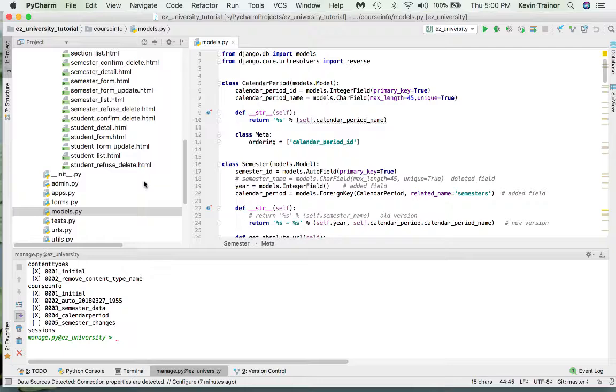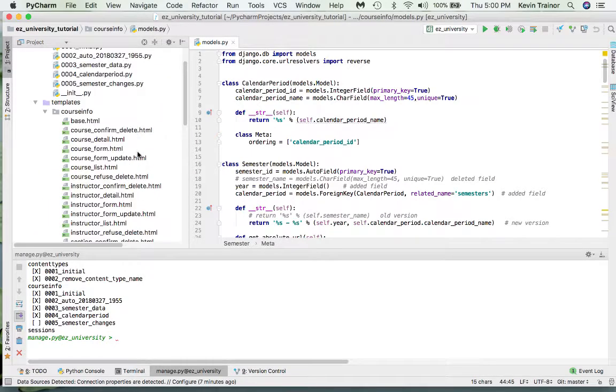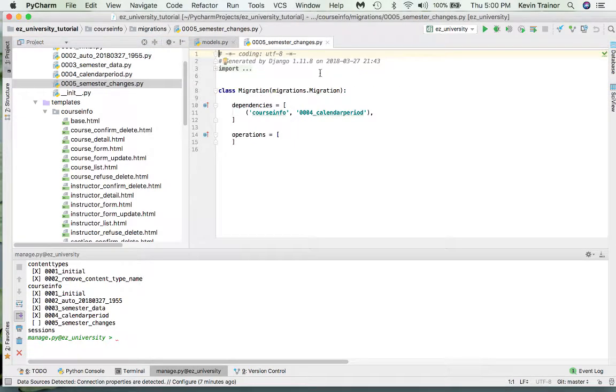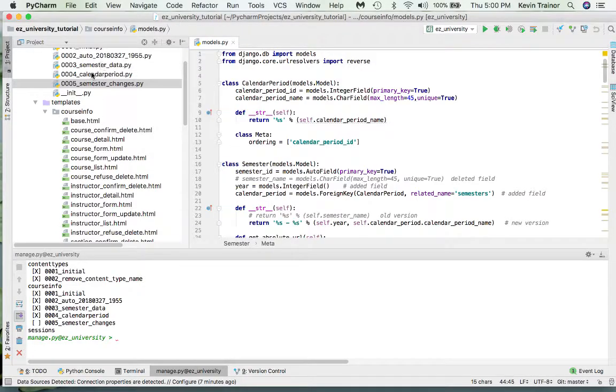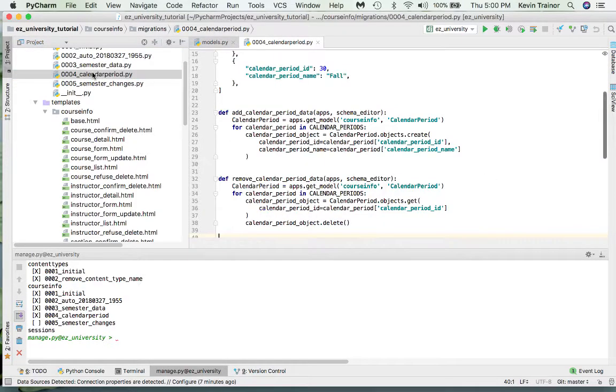If we go to that file, just for reference, that 0005 semester changes, you'll see that we've just generated the shell of a migration file, a so-called empty migration file with a descriptive name. Now, let's take a look at the migration that we did before. And that's the one for this calendar period.